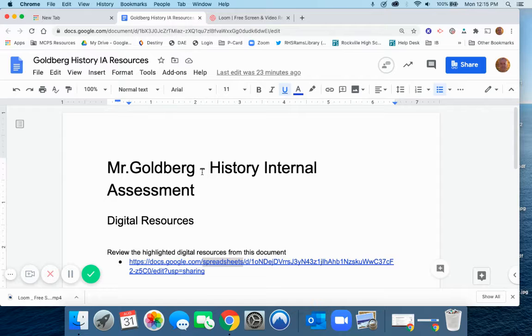You all know by now that our library is closed along with the rest of the schools, so you won't be able to get your hands on books from our library, but there are some digital resources that will be very helpful. So we're going to start here with the first one under digital resources.